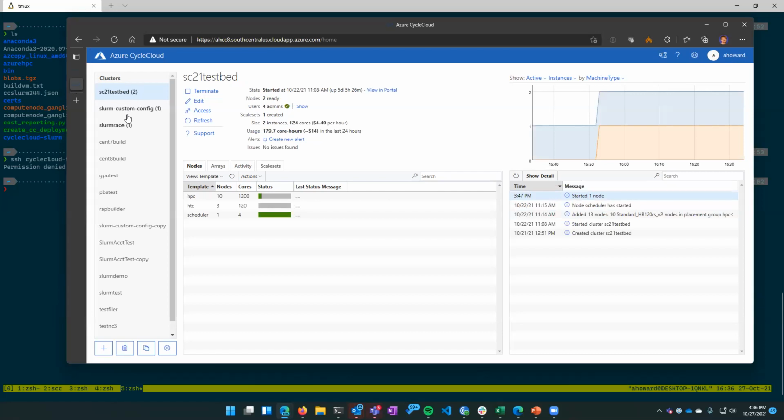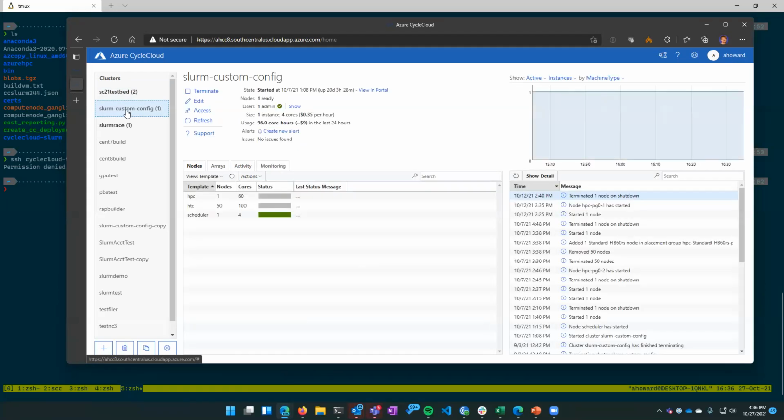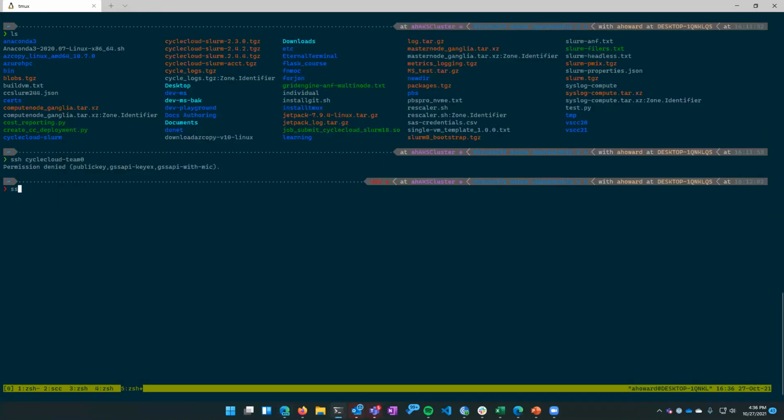So if I look at the Slurm custom config, I've got a single scheduler running, and I've got two partitions defined within Slurm. These nodes are in the off state, so they're going to sit there idle, actually turned off, until I actually submit work for them to do.